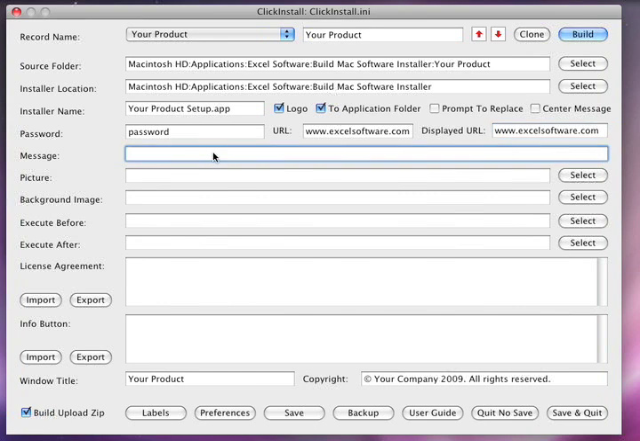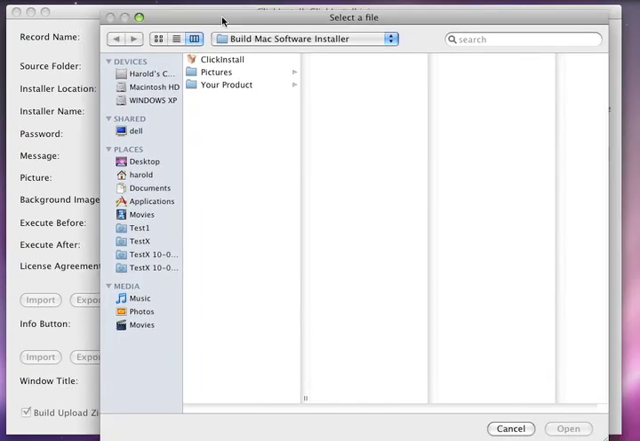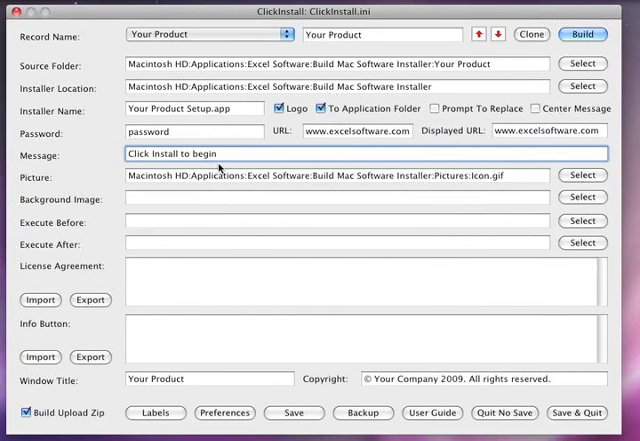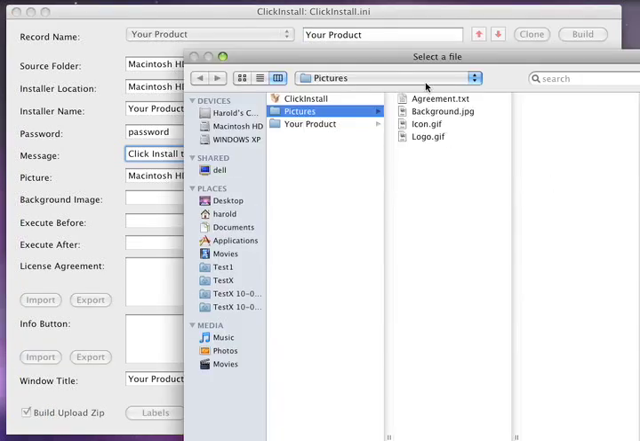So here's a message that we're going to type in that's going to be at the top of the installer window. We can place a picture in the top corner of the installer window. So in this case, we'll select a little icon for the application. We'll select a background image for the installer window.